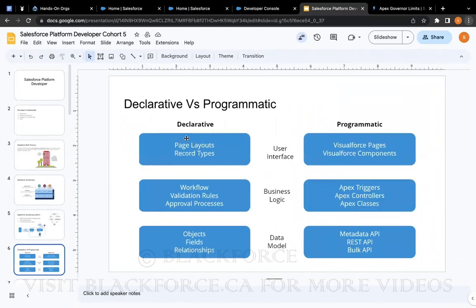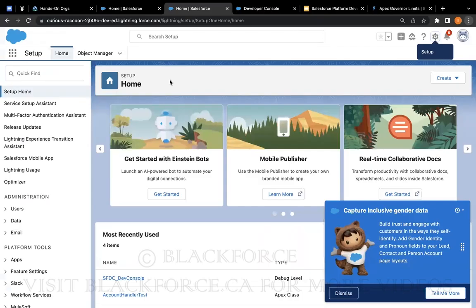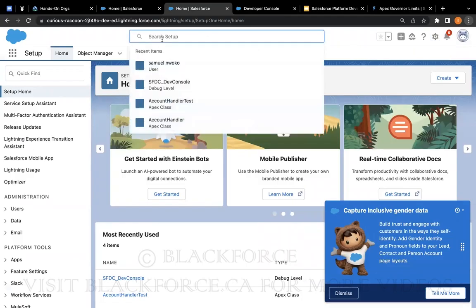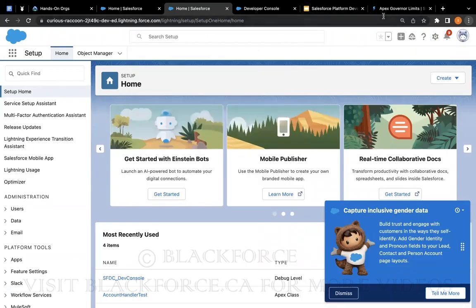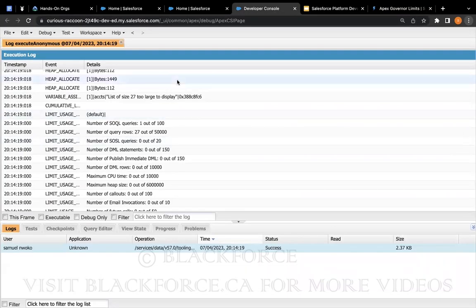So declarative, you have your admin tools or your app builder tools, right? Page layouts, record types, this whole arsenal. If you are a power user, you can do a whole lot of stuff without needing the help of a programmatic approach or a developer. Okay, so Salesforce is putting serious resources and serious work into advancing, especially flows, right? To reduce the need to use code or Apex. But still, if you want to do seriously custom stuff, they provided you with Apex to do that.